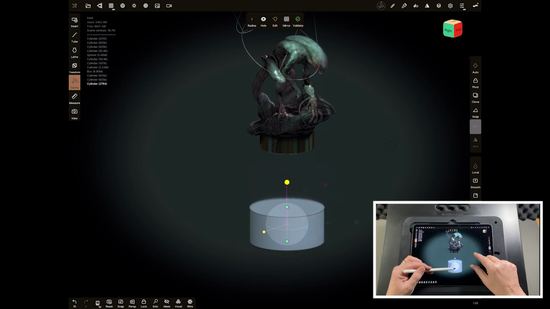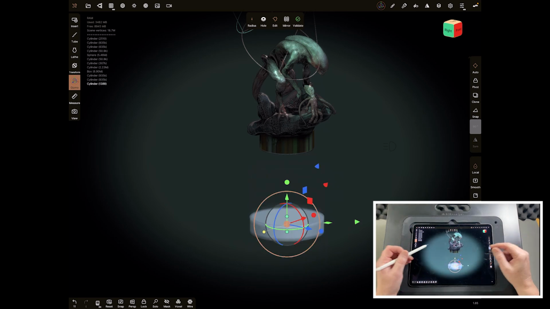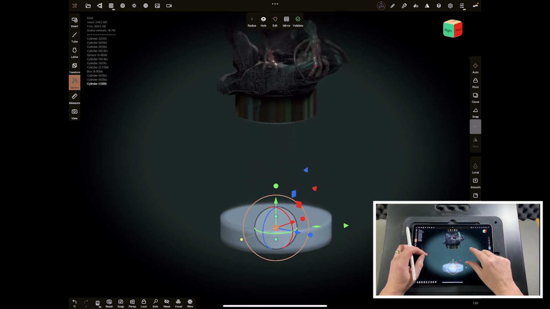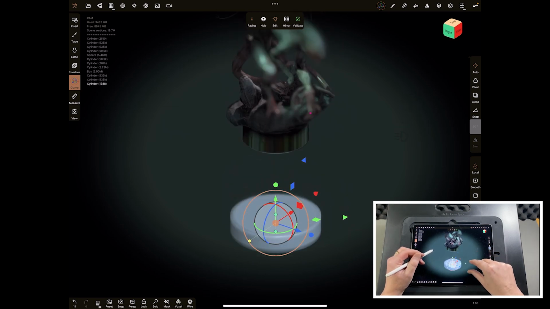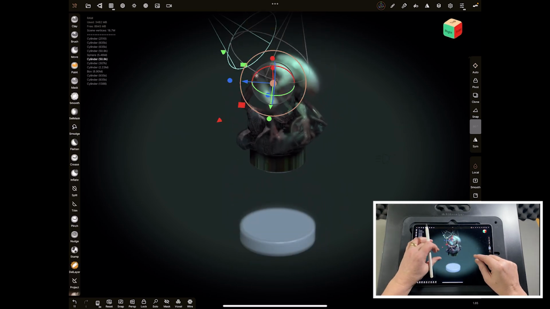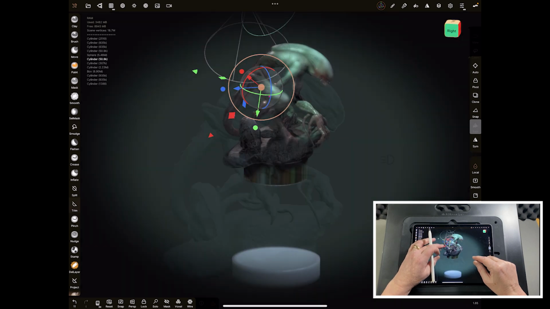So again, don't forget, you've got plenty of other options. You can try things like cubes, and you can even sculpt on these before you use them as a base. But don't forget the option of a base is there for you.